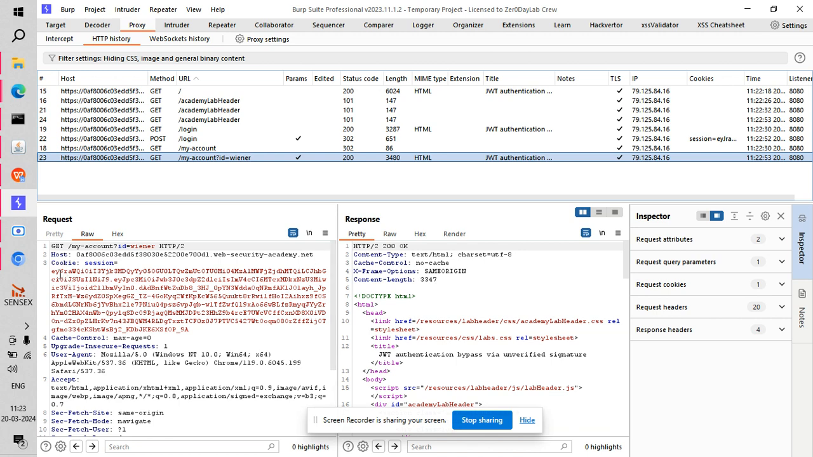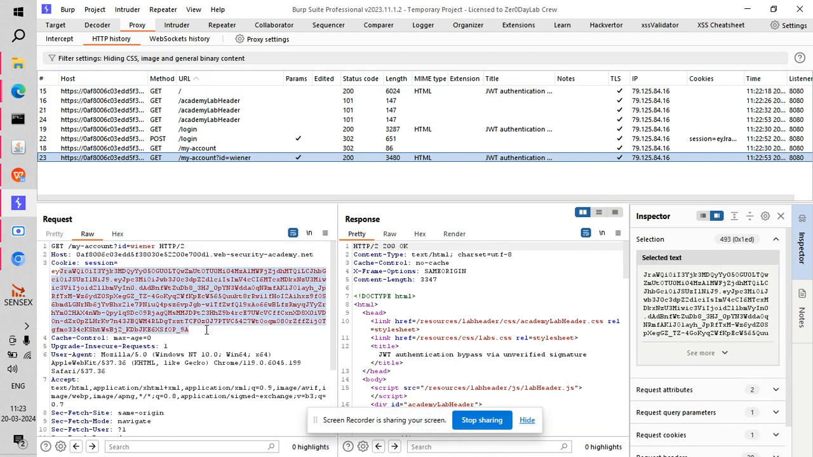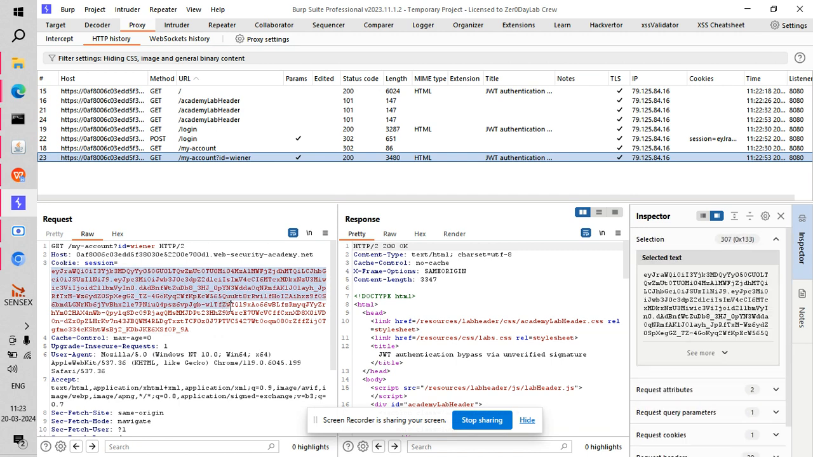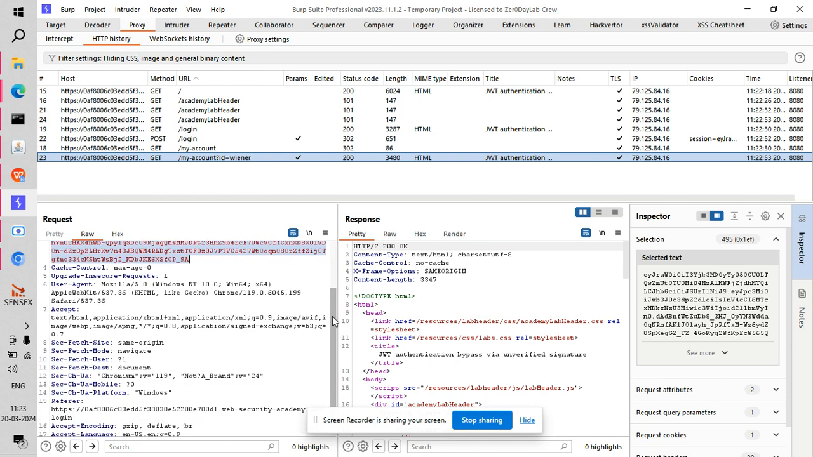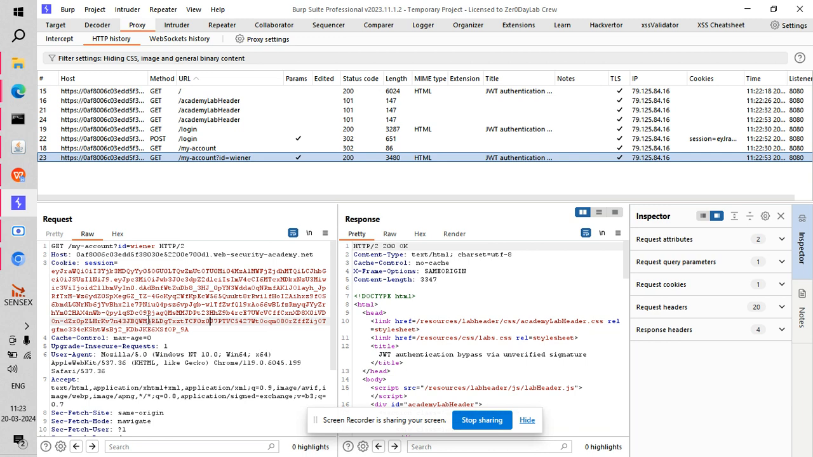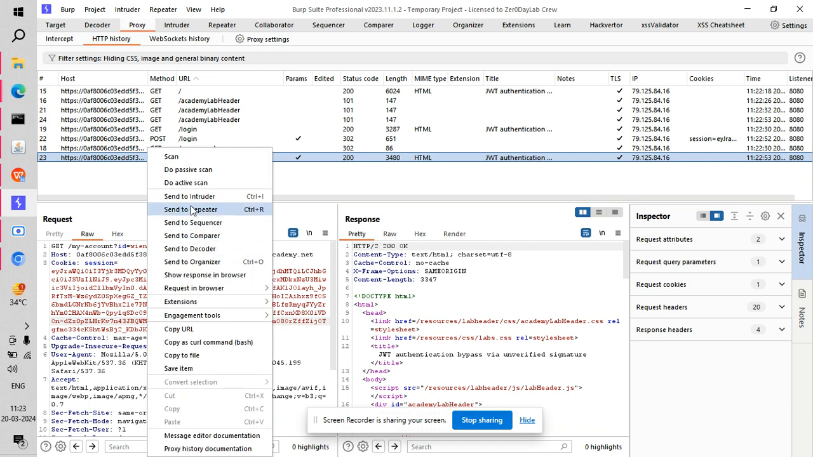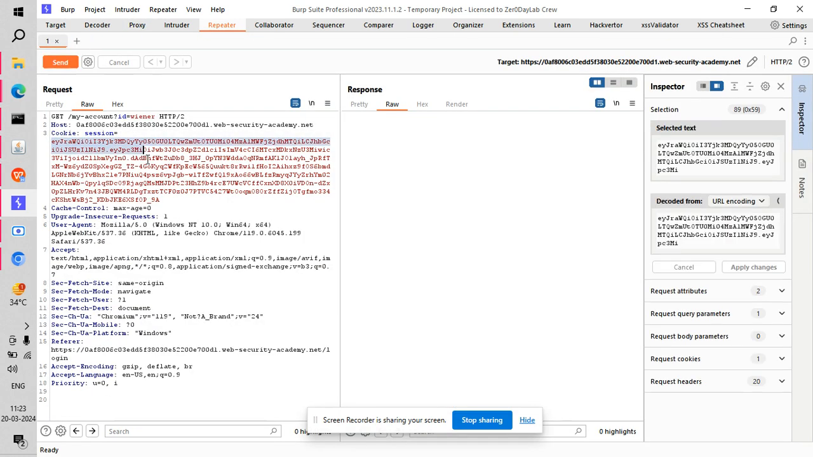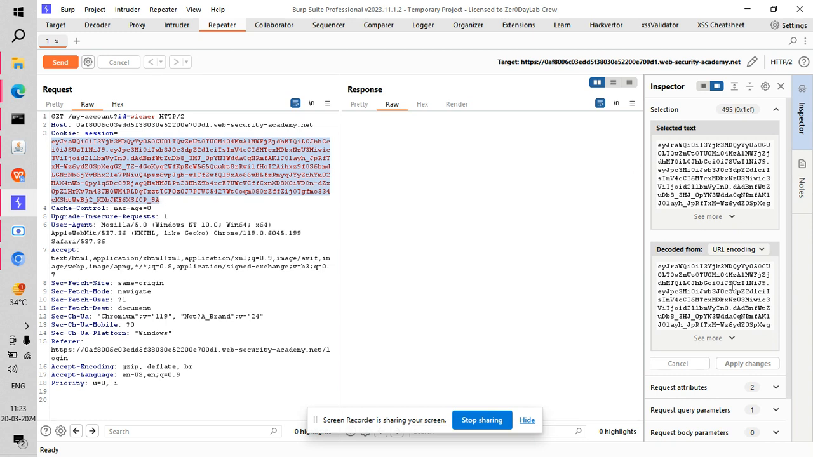Yeah, here we can see a JWT token. It contains three parts: header, payload, and signature. When we logged in, we can see the JWT session cookie being passed here. The next step is to right click and send to Repeater. Go to Repeater and select this. Here we can see the decoding section.